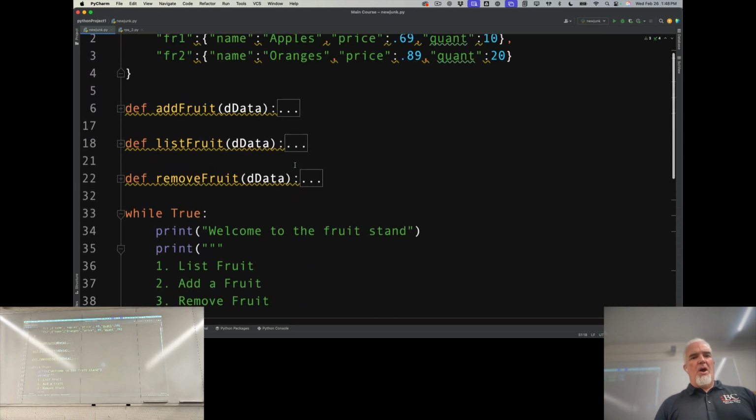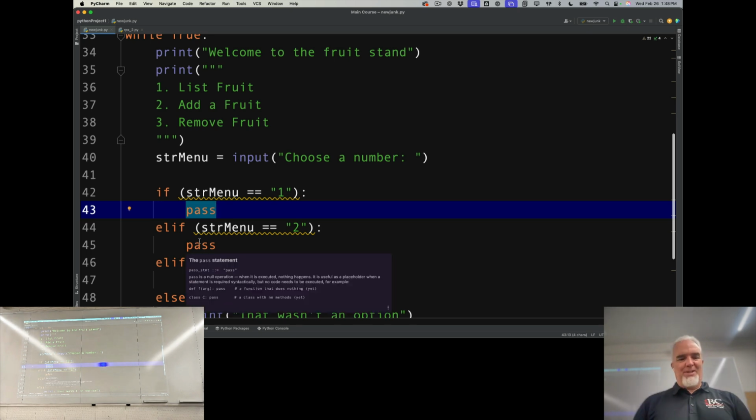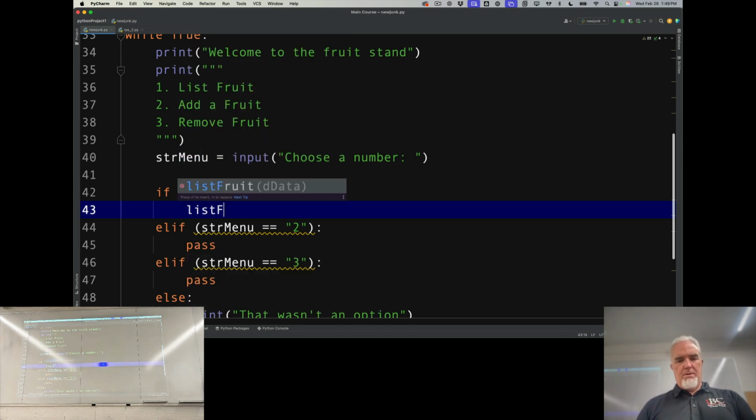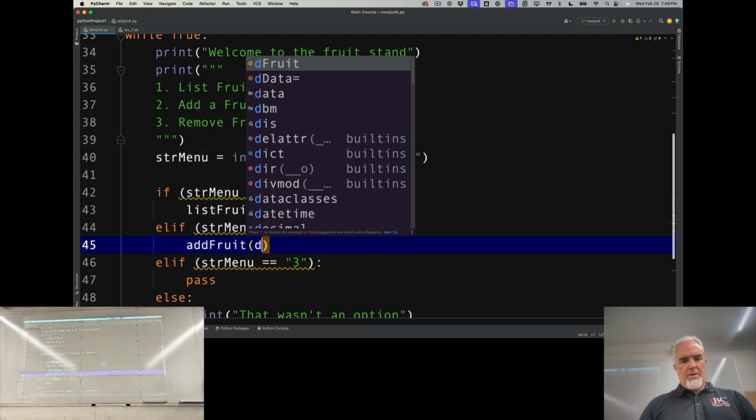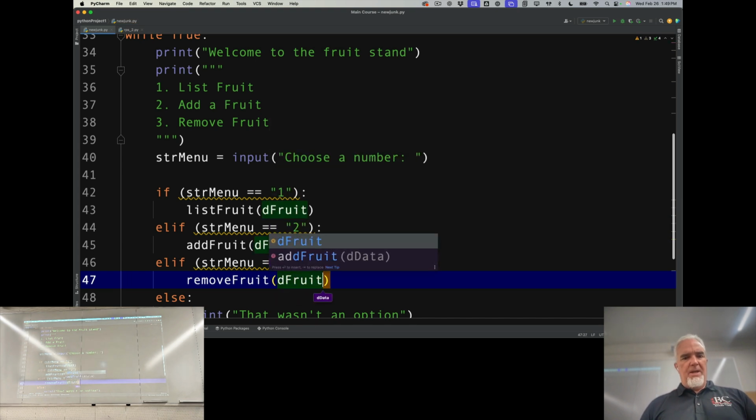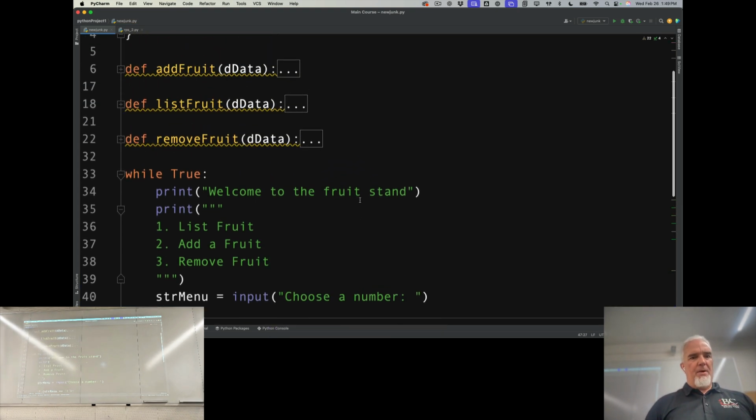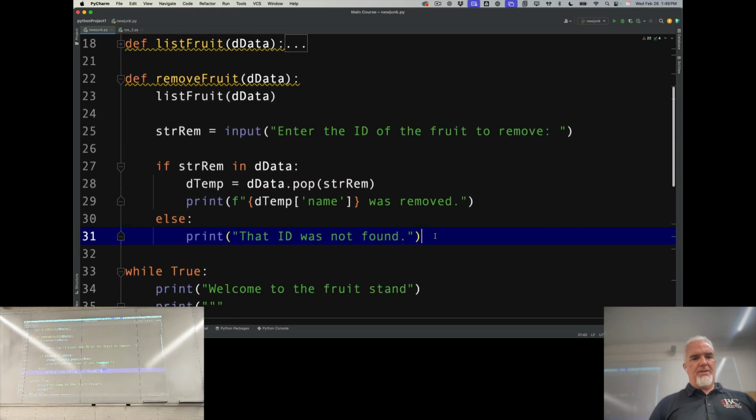Okay, so now all I have to do really quickly here is just put my functions in, right? So list fruit, d fruit. What am I going to do for number 2? I'm going to add fruit, d fruit. And then for this one, it's going to be remove fruit, d fruit.